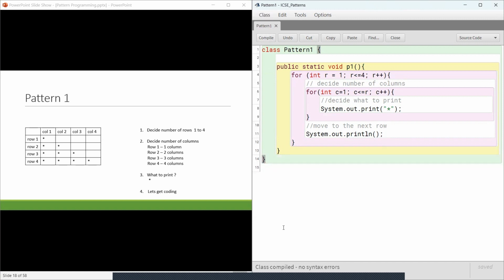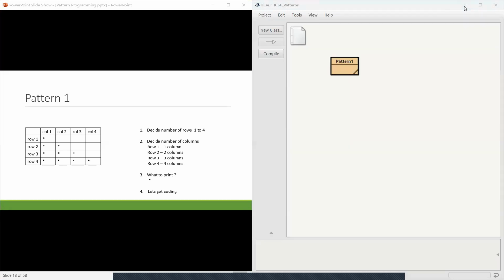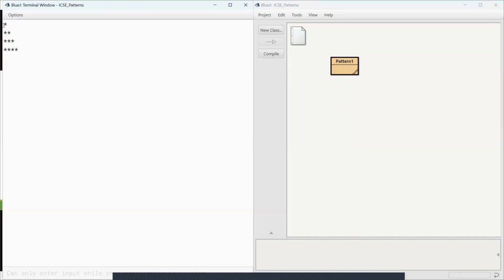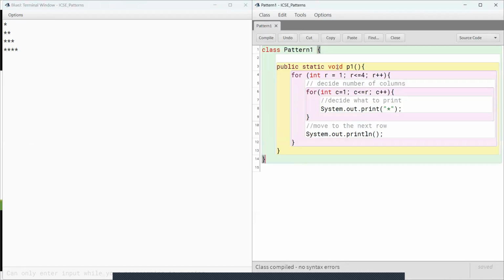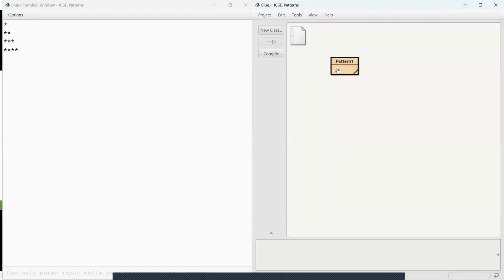Fine. Compile. Class is compiled. No issues. Let us try and run this. So we're going to run P1, pattern 1. Okay, and you can see I have got the pattern. The only change, if you want the spaces, we can just put here system.out.print asterisk with a space. Fine. That was the only change needed. So if I compile and then we run it again, you can see we get the spaces. Okay, I hope that is clear.